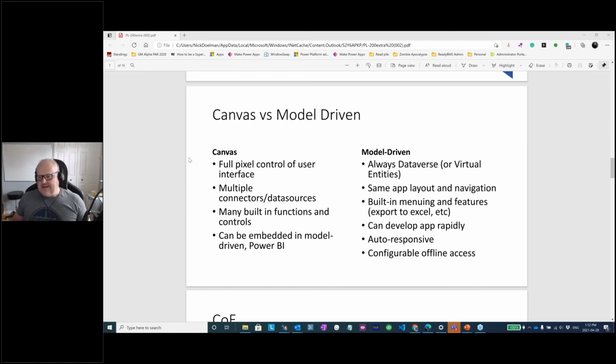Model-driven, the back end is always Dataverse. But you can extend that further with virtual tables. This is a newer concept, but for the most part, your model-driven app is always Dataverse. The benefit I find is it always has the same app layout and navigation. So like I said, once you've worked with one model-driven app, you've worked with them all. So this way, an end user, if you have multiple apps, and I have customers that have multiple applications, can easily navigate because all the apps look the same. They have the same functionality.